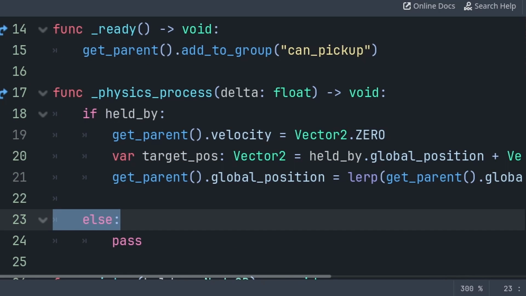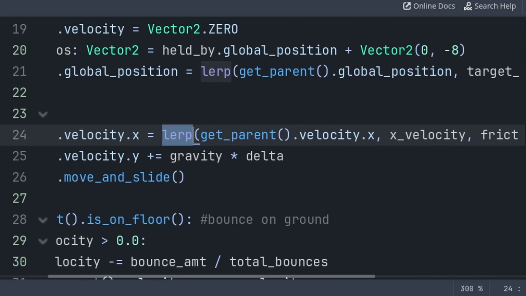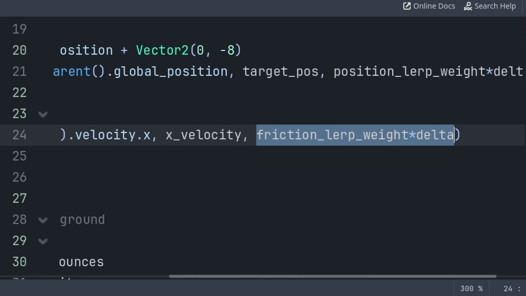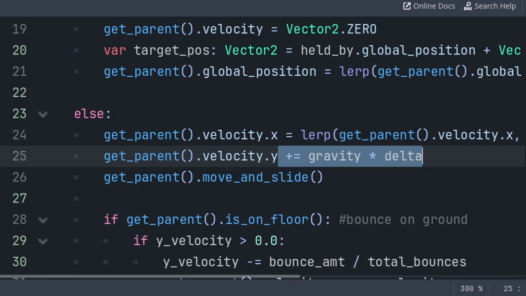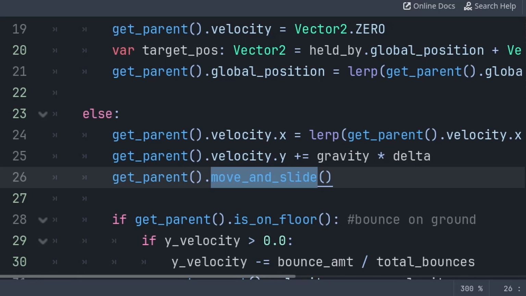In the case that we are not being held, we grab velocity.x and we use lerp to move it towards x velocity at the rate of friction lerp weight multiplied by delta. Then we plus equal gravity multiplied by delta to the velocity.y. Then we call move and slide so that the velocity has an effect on the parent.